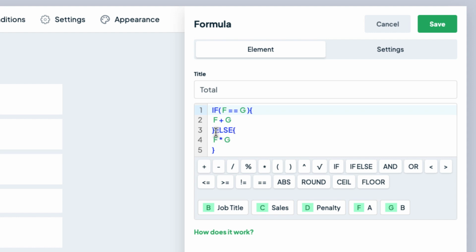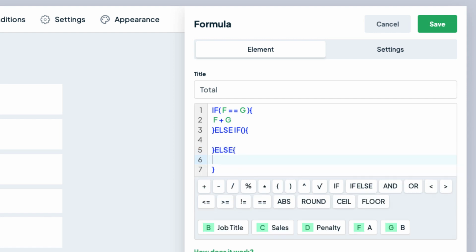Actually, we can also use if else if conditions. What are they? Let me show. After else, I can open another if and write down my condition, and I can conclude with else again. How it works, let's see.